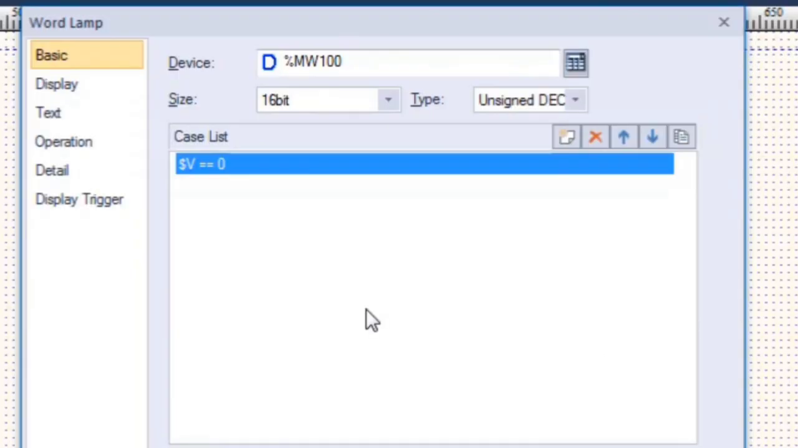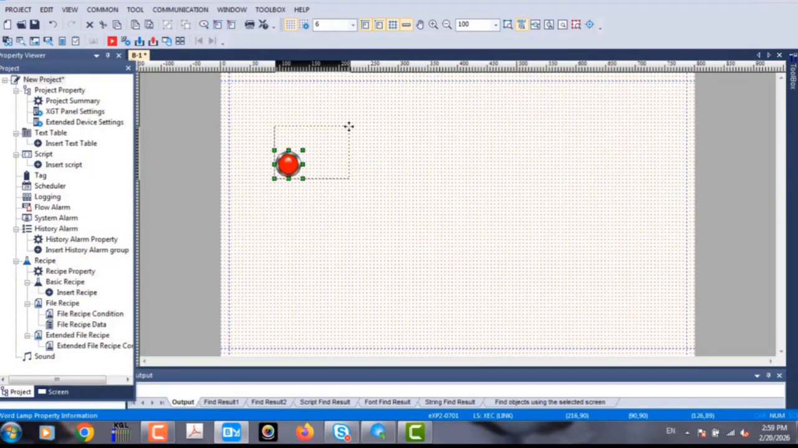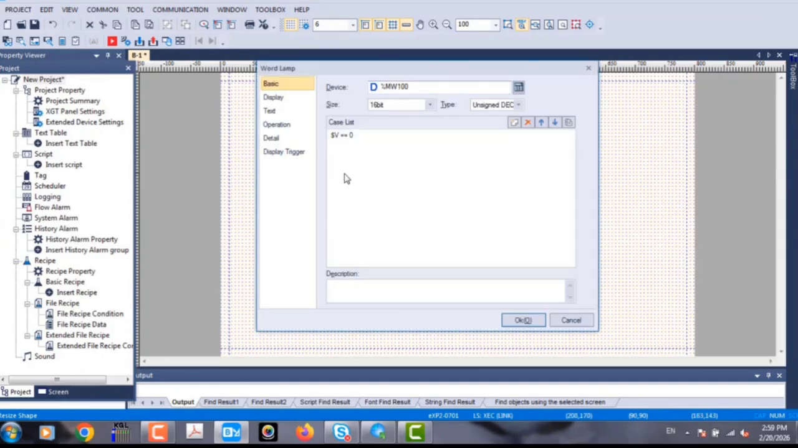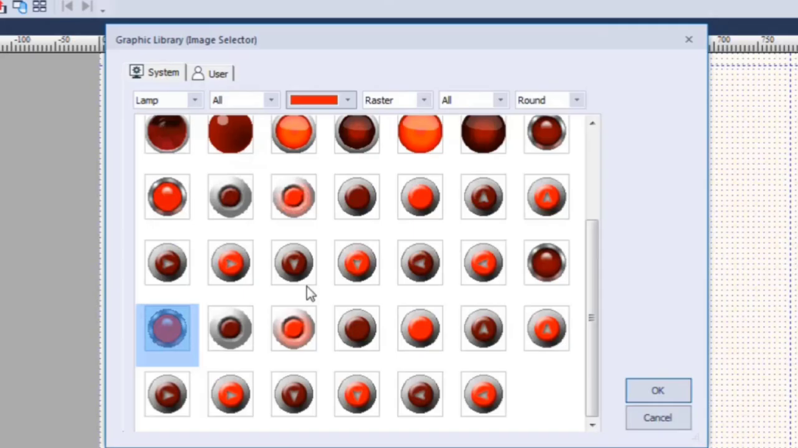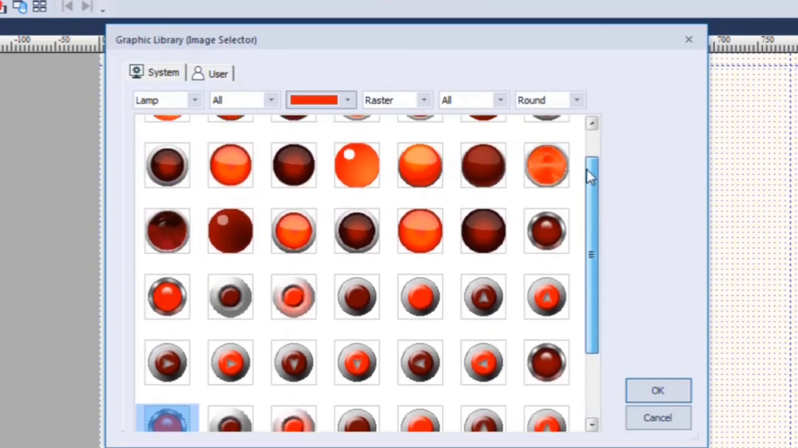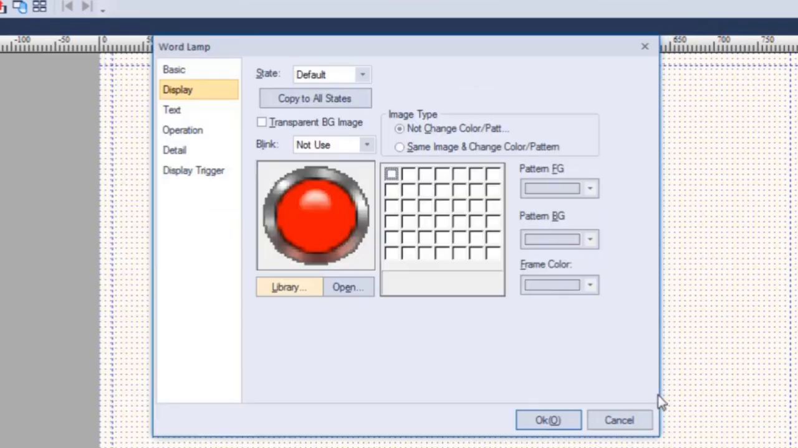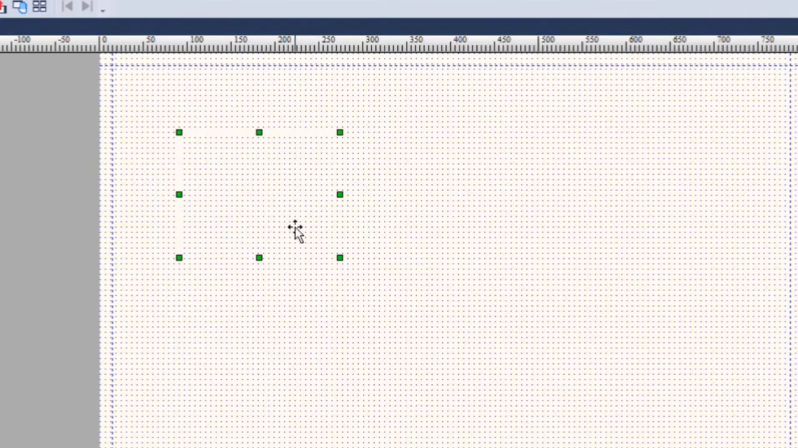So this word lamp tells us that if the value at address MW100 becomes 0, then at that moment this word lamp will turn on for us. As you can see here, the word lamp has appeared for me. And from within this library section, I can choose different colors and shapes for this word lamp. Also, if I check this box here, my word lamp won't be displayed by default. And if that MW100, which we assigned the address to, becomes 0, then it'll be displayed for me.